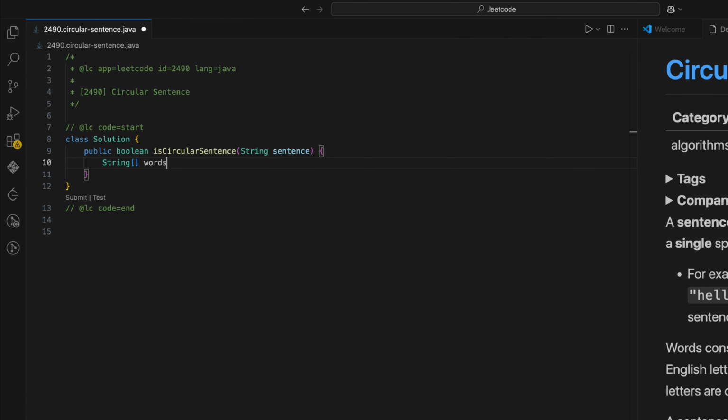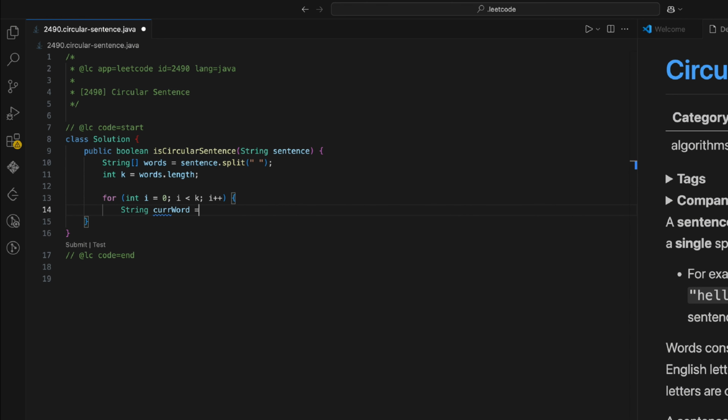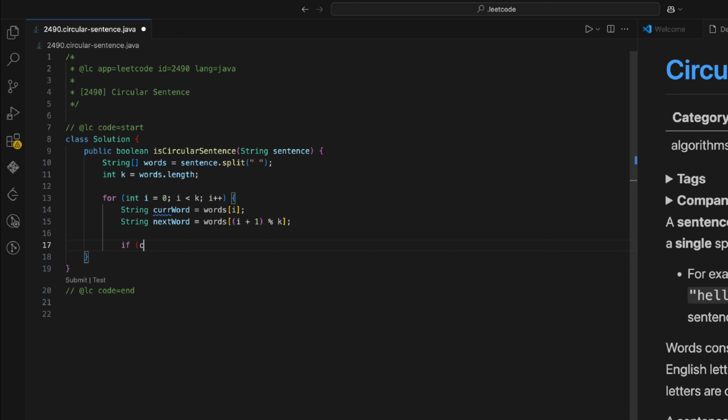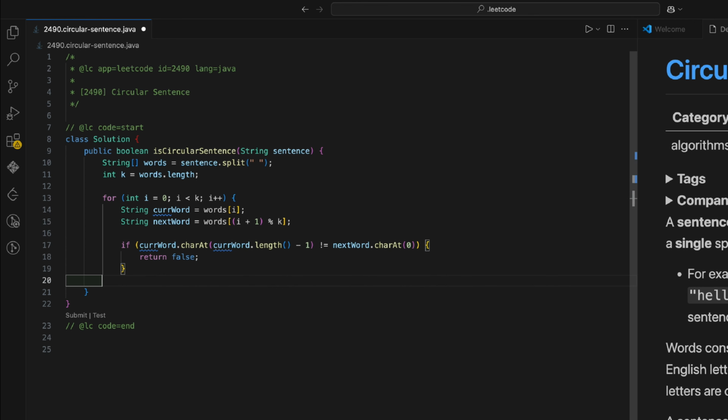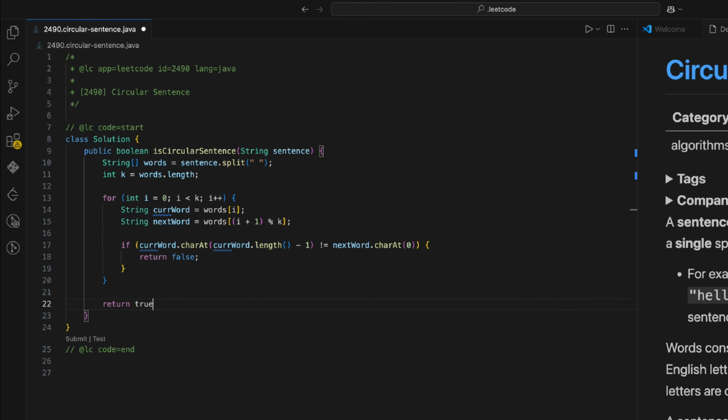First, let's split the sentence into array of words. Let k be length of this words array. Now we iterate through this array, and for each word at index i, we will get the next word using index i plus 1 modulo k. And now we compare the last character of the current word with the first character of the next word. And if the characters don't match, we will return false. Otherwise, if all the adjacent words have matching characters and all the checks pass, we will return true.